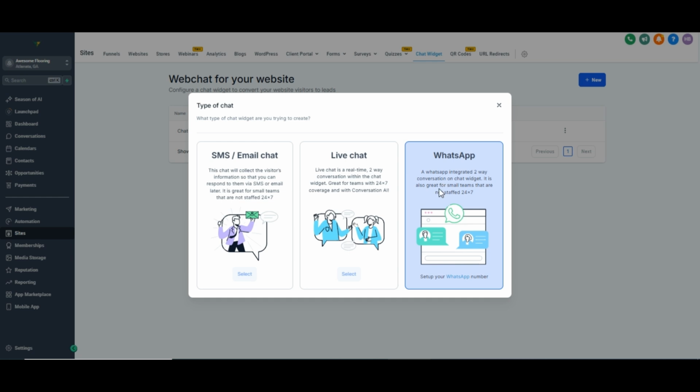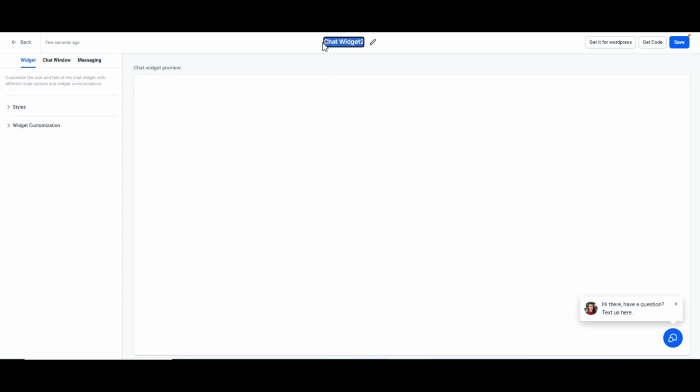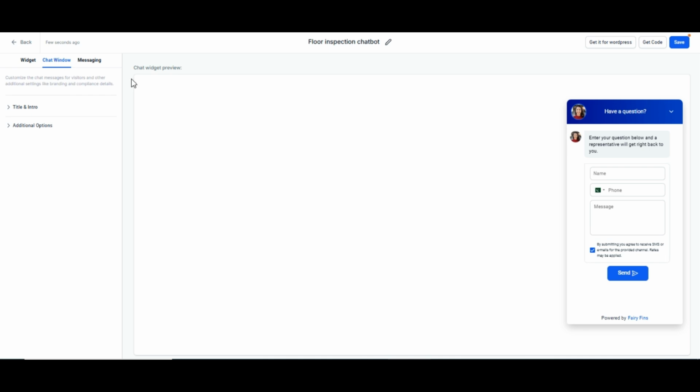Now to add the chatbot to the funnel or to the website, we will select SMS or email chat. Then you can name it, let's say, floor inspection chatbot. Then you will select chat window option. Right now this chatbot is just asking for the name and the phone number, but it's not asking for the lead's email, which is really important to follow up the lead or to follow up the opportunity.